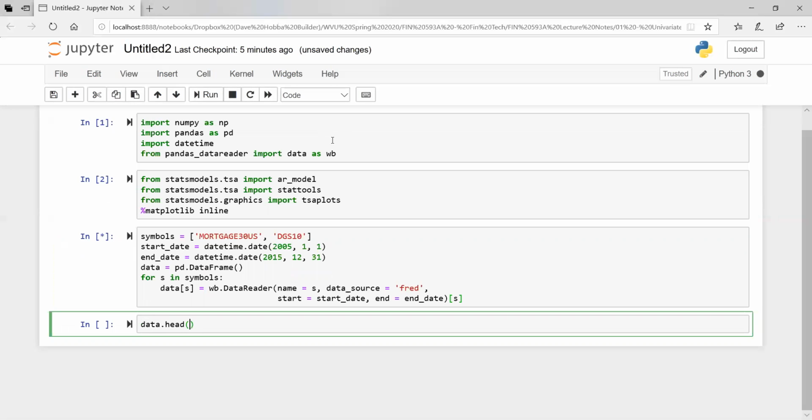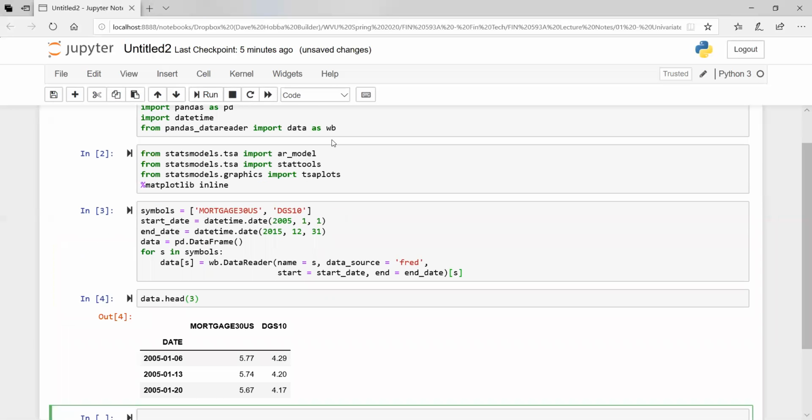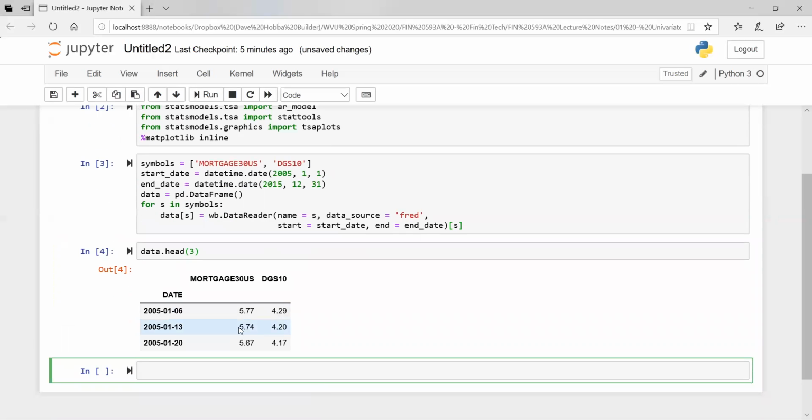Let's make sure it worked. Let's look at the first few rows, and it did. The reason why we wanted the less frequent time series first is so that it will create the index, and it will match those days with that specific day for the Treasury. So when the index doesn't match, it just won't go in.